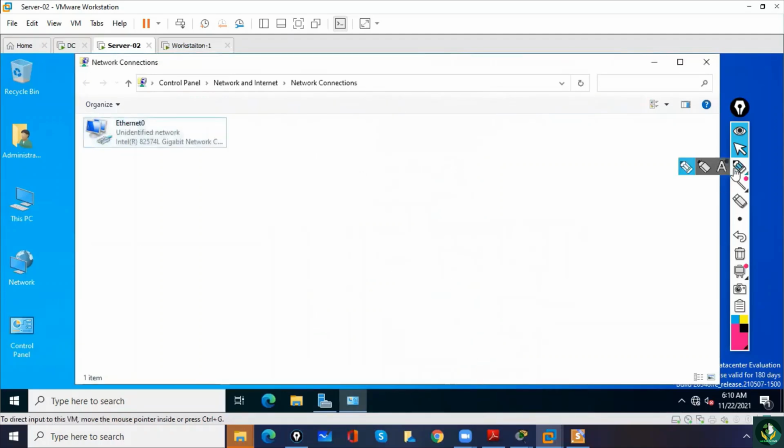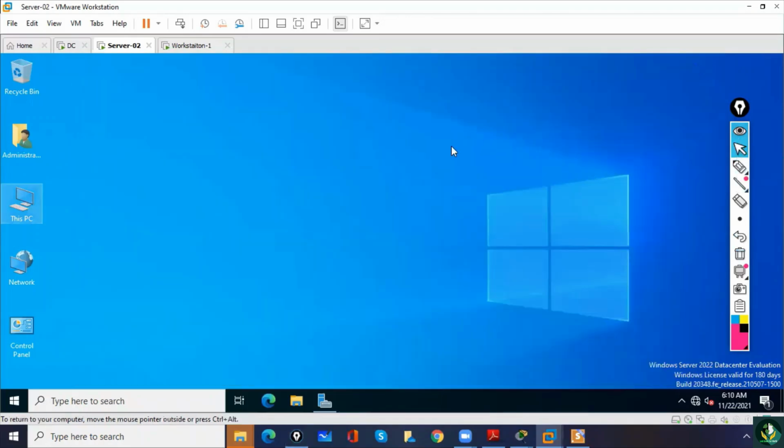Now guys, what we will do, we'll join this server to domain. So if you see this network adapter, it is saying unidentified network. When we join this server to domain, you will see ms.com here. Okay, and let us join this server to domain ms.com.